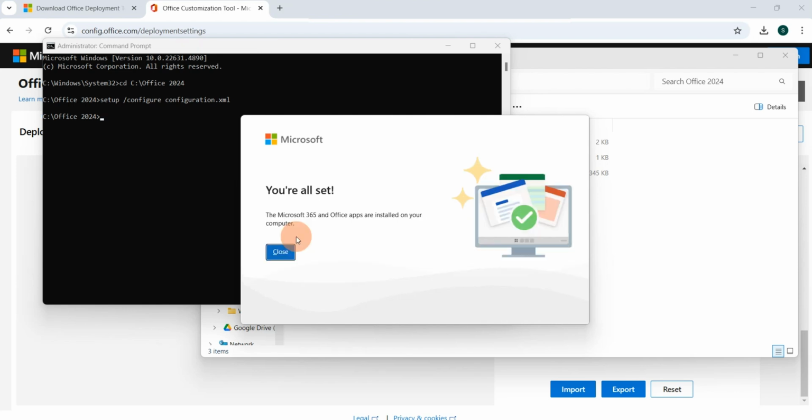So the apps are done installing. This took approximately 13 minutes. Yours could be more or less depending on the speed or strength of your internet connection. Once I'm done with this, I'll just click to close.